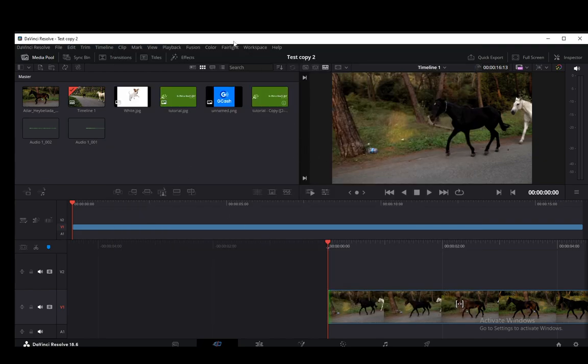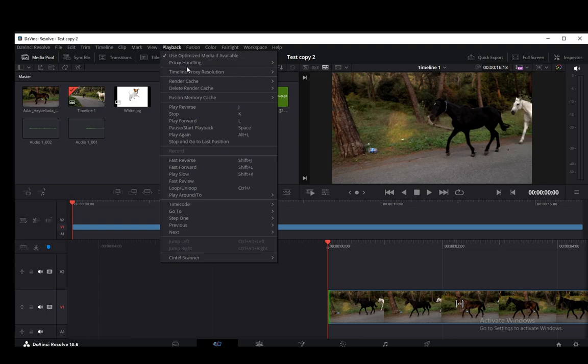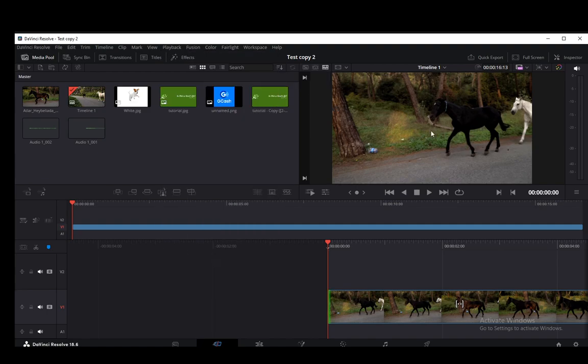The second fix, you can just easily go into the playback menu at the top, go into timeline proxy resolution and half it or quarter it. This will just change the resolution of the playback to either a half or a quarter. However, that will not impact any exported and rendered videos that you actually export from this program.